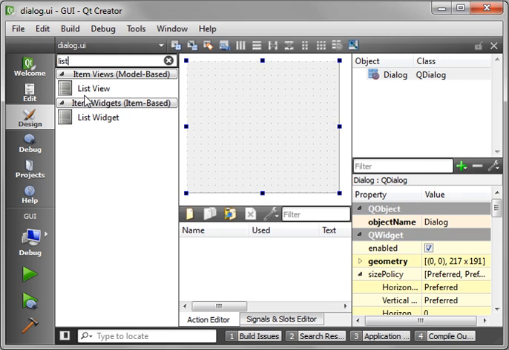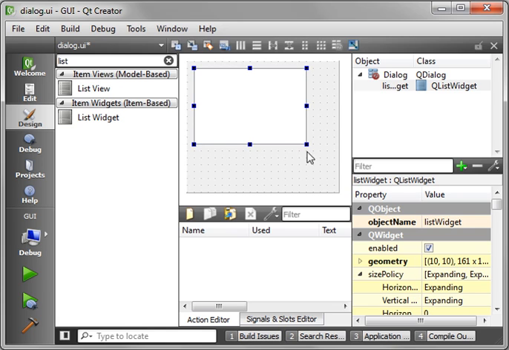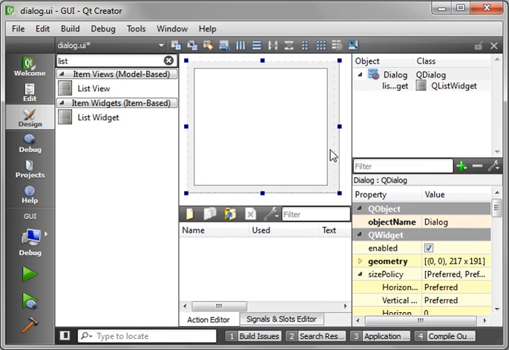Let me explain. The list view uses the Qt model view framework, which is an advanced topic we won't be covering just yet. The list widget is what you're expecting, which allows you to add, edit, and delete items manually. Where with the model view framework, the list view, you would have to update the model, and the model updates the view. Like I said, that's an advanced topic we won't be covering just yet, but we'll get to it eventually. So just throw a list widget onto your form.